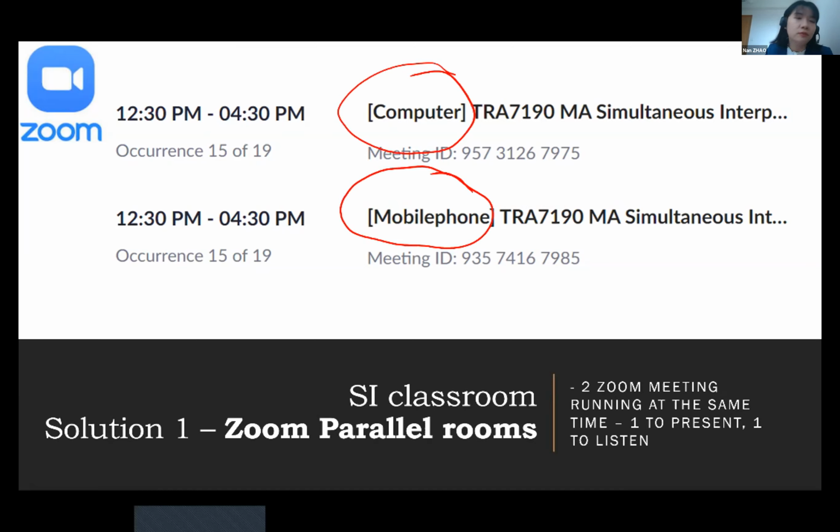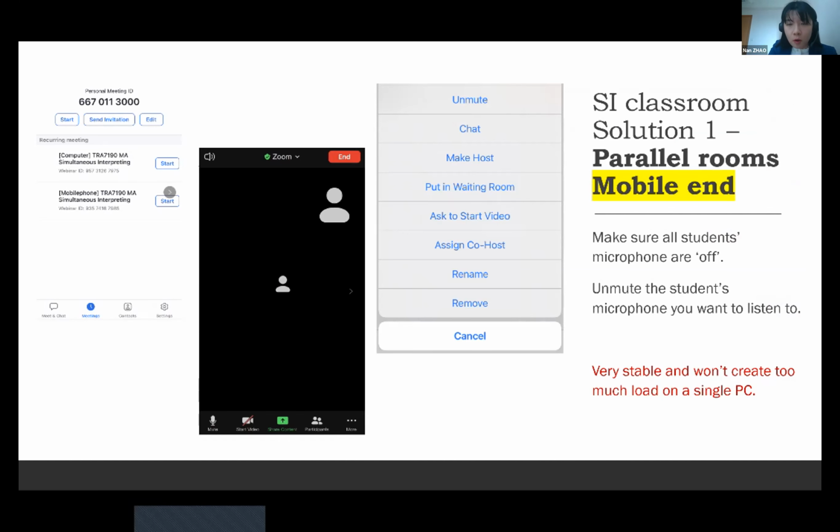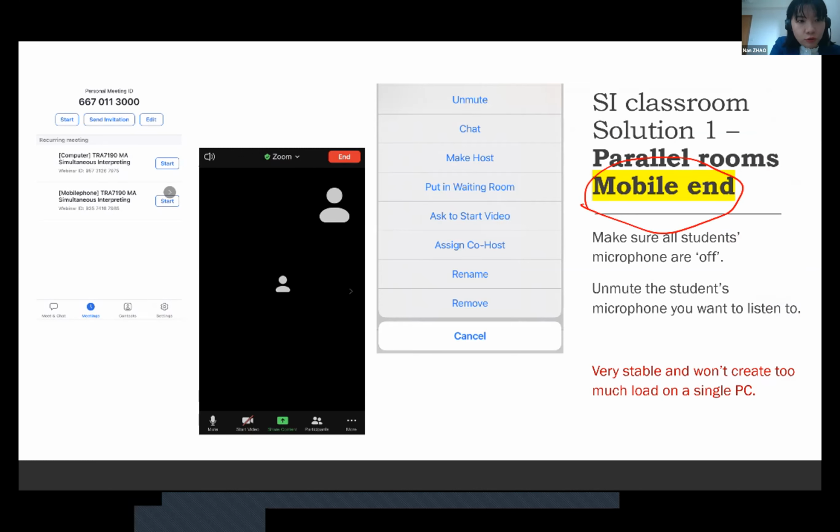This way, there won't be any interruptions, and with the use of the whole term, I found this way quite stable. As you can see, this is the computer end of my personal PC. So students are listening to Boris's speech, and from the mobile end, you can log on to Zoom via your phone and choose the mobile end. When you're in, you see a screen like this.